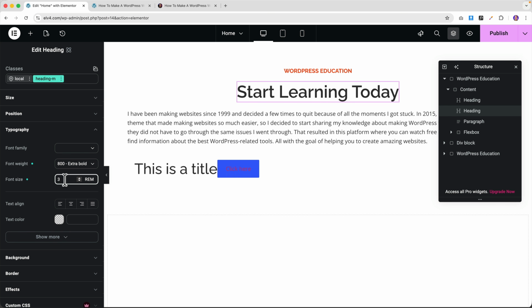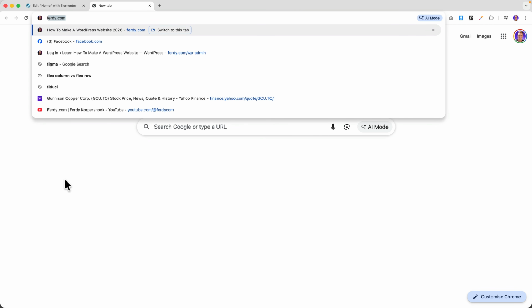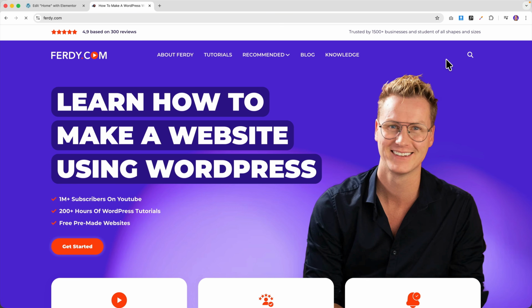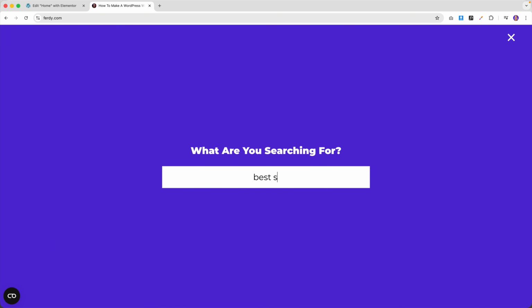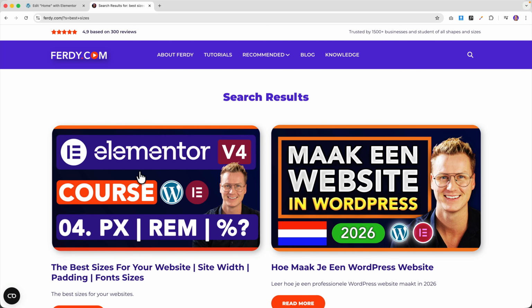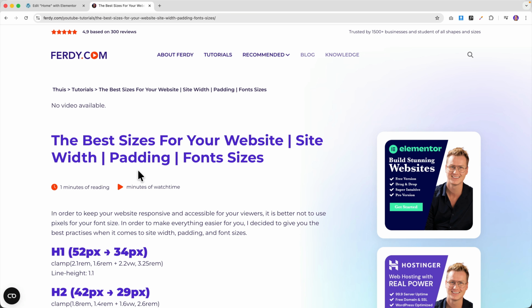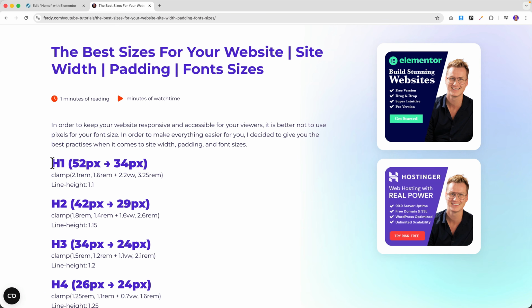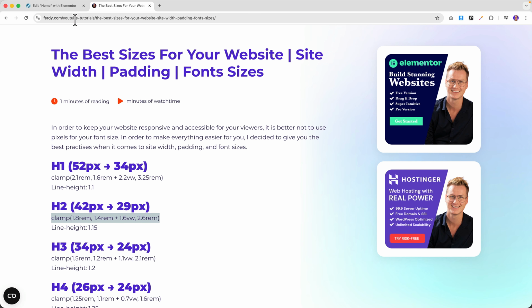But if you think of the last video, instead of using rem in fonts, I want to make use of clamping. So I go to ferdy.com. I search for best sizes. Here you go. I click over here, best size for your website. The size header M is H1 or no, H2. I copy it. Over here, line height says 115.